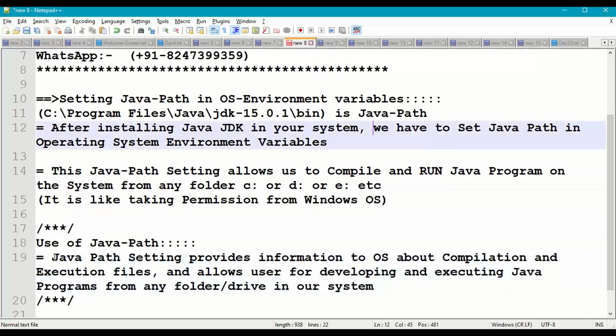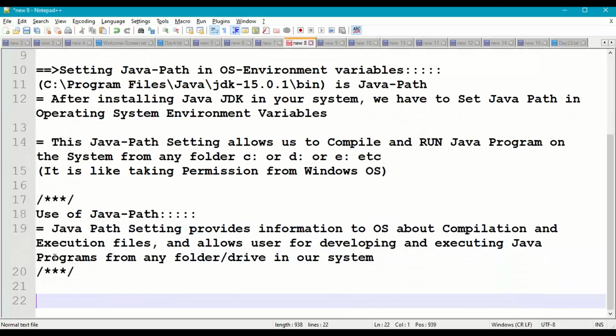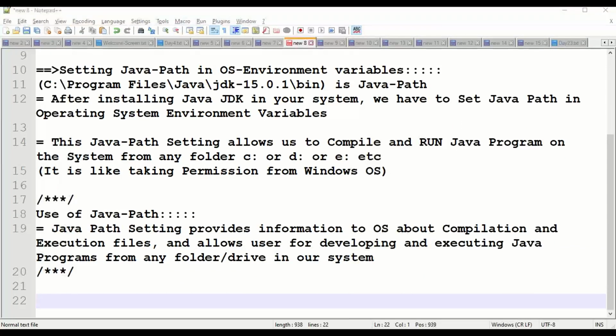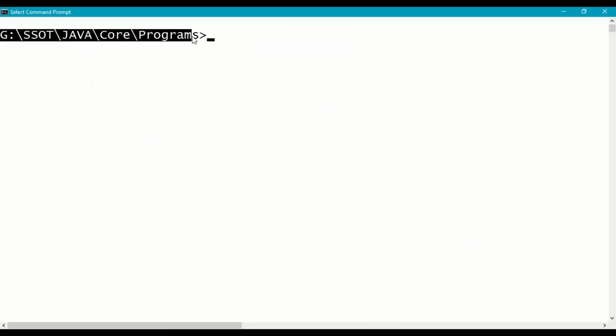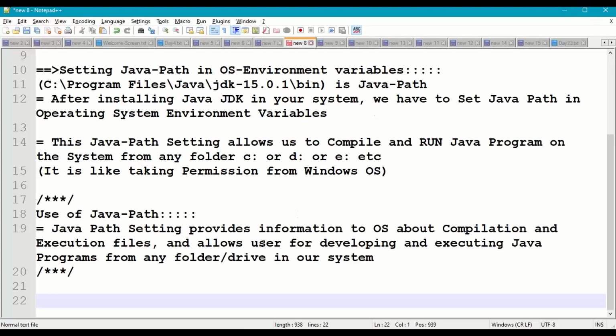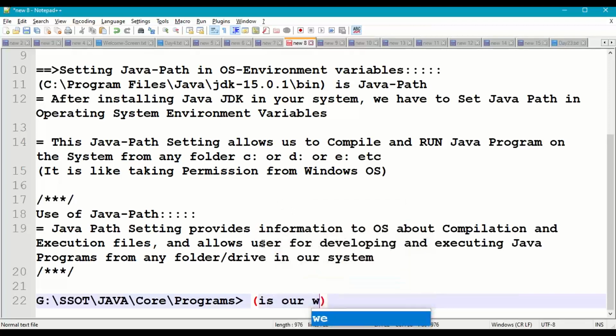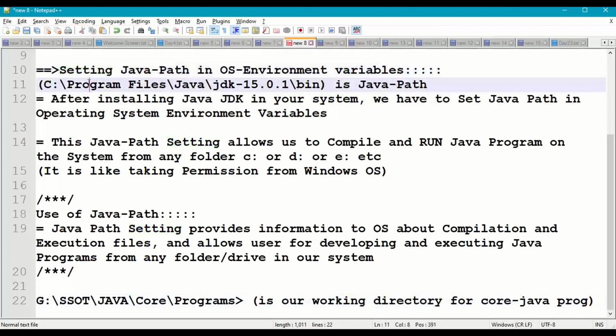Otherwise, we have to write and run our programs from this particular directory only, which is not advisable. Our working directory will be G:. So G:\SSOT Java core programs is our working directory for core Java programs.